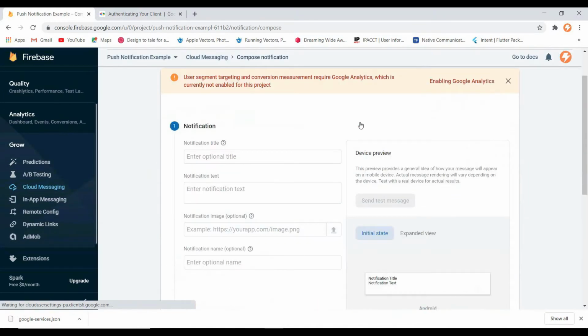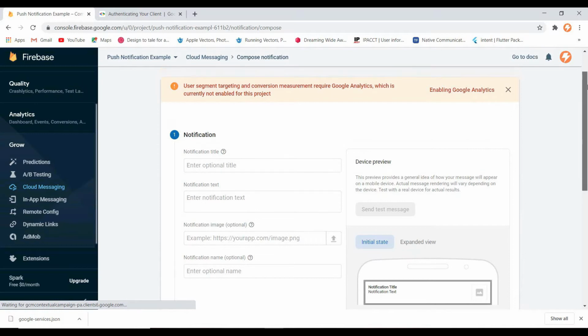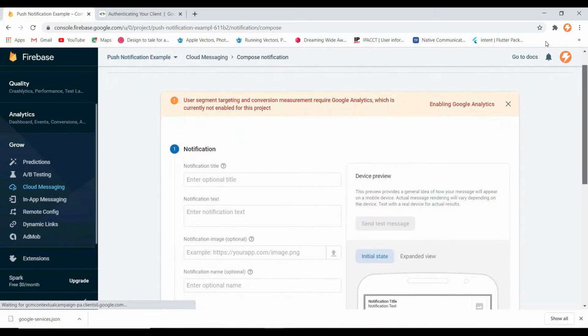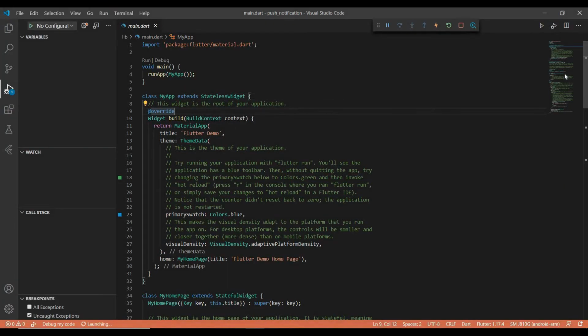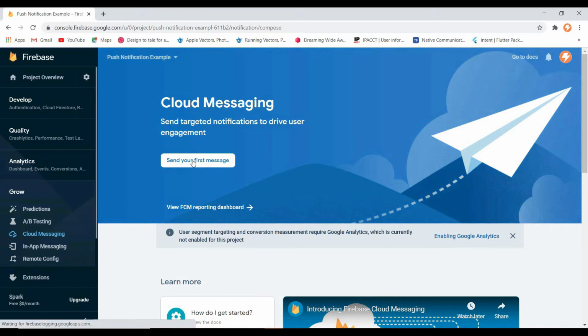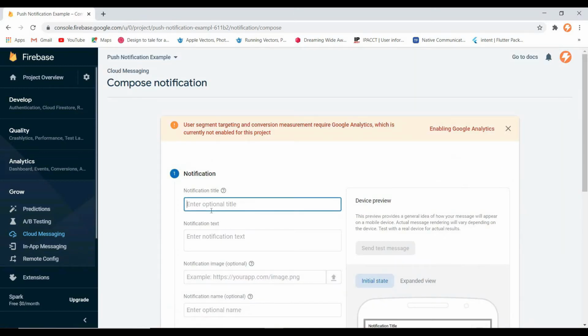First, let's go to cloud messaging. Here we can create our message. Here we can give some of the details like title, message body and other details. We'll create message later. First, let's go to our application and run the application. So it's running now. And here let's create a message template.